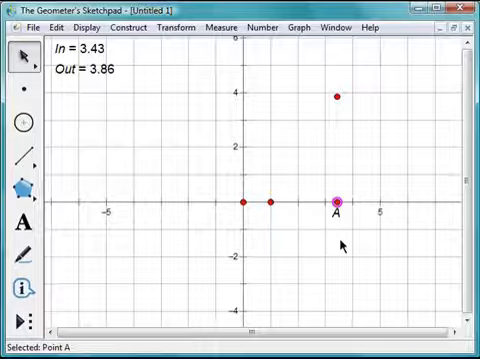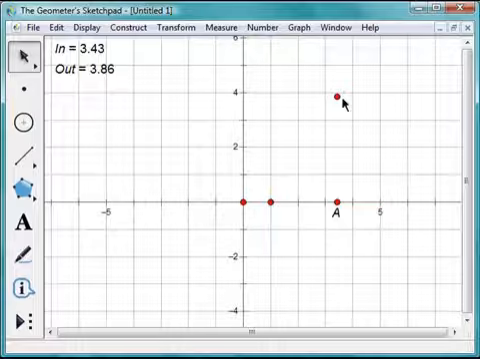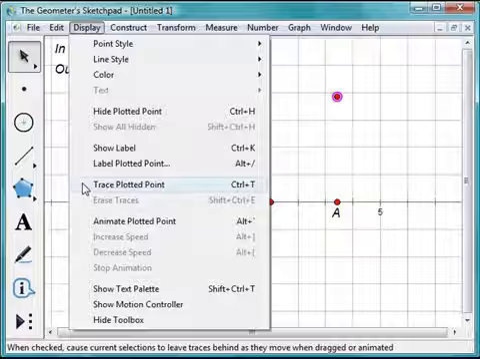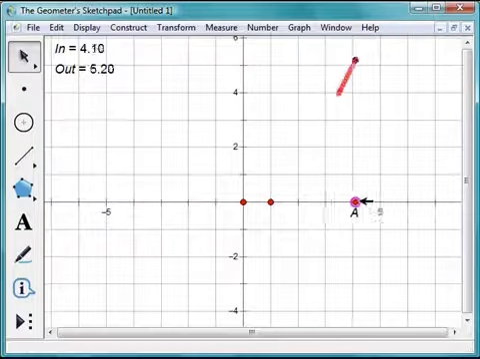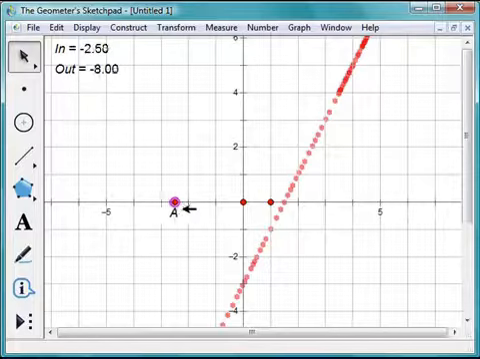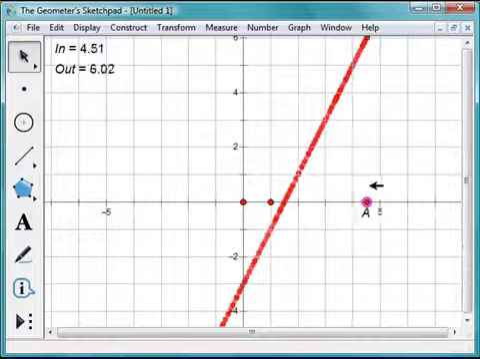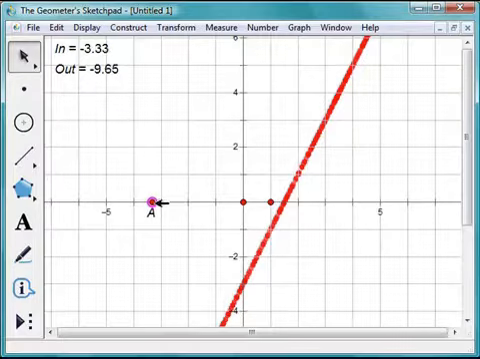If I wanted to look at this motion in more detail, I could click an empty space and then select this point and choose Display, Trace Plotted Point. Now when I drag point A back and forth, I see the line that I thought was what was happening being traced out. So now I know that the output value depends linearly on the input value.